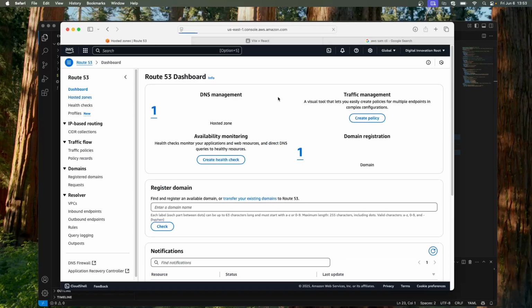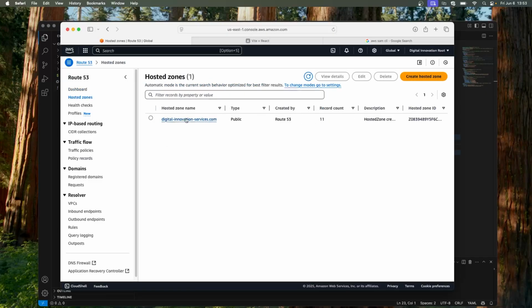So you can see here, I have hosted zones, and here shows me the hosted zone that I'm going to be using. You can have it delegated. So if you have, let's say, a bigger company and you're not allowed to build your application on digitalinnovationservices.com, but you're given a subdomain like accountspayables.digitalinnovationservices.com, those can be delegated to you in your AWS account. The big thing is you need to see it here in your hosted zone. You can also buy a domain here as well.